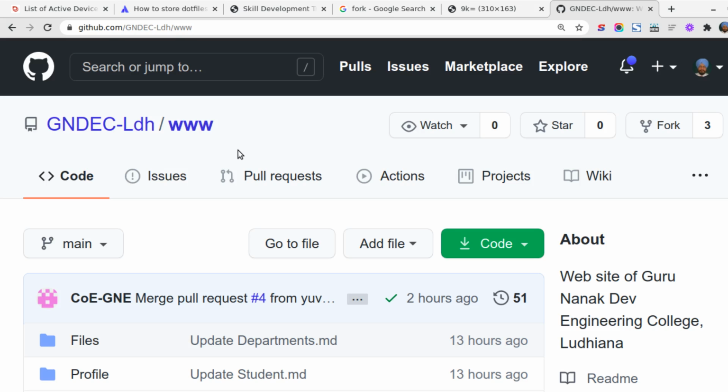That link will be github.com/gndec-ldh, that's the username, then /www, which is the name of the repository. Then you can find on the top right there is an icon, fork. So you click on this. If you click on this, this will be copied into your own area. That will be the forking. So our first step will be to fork someone else's work, which will bring that work into your area.